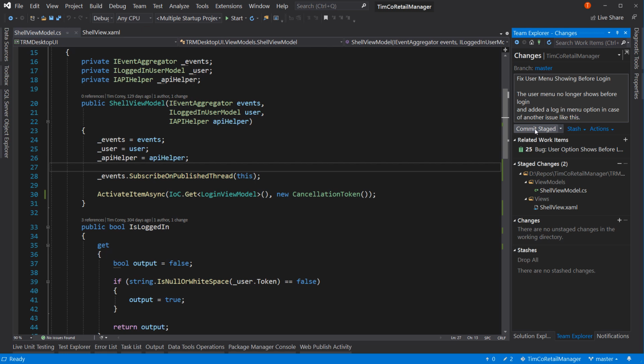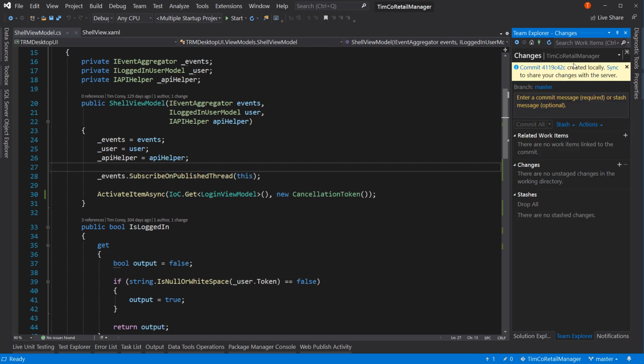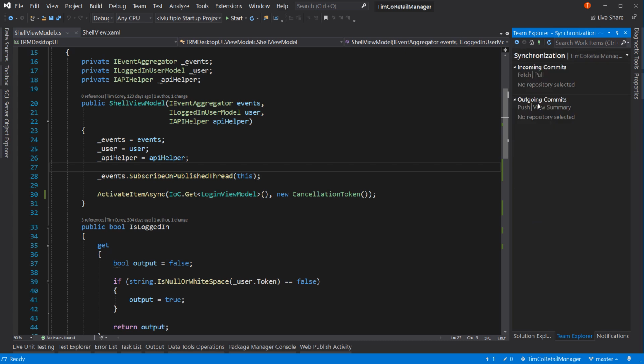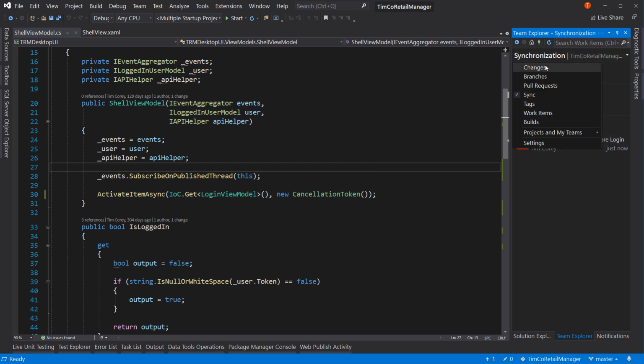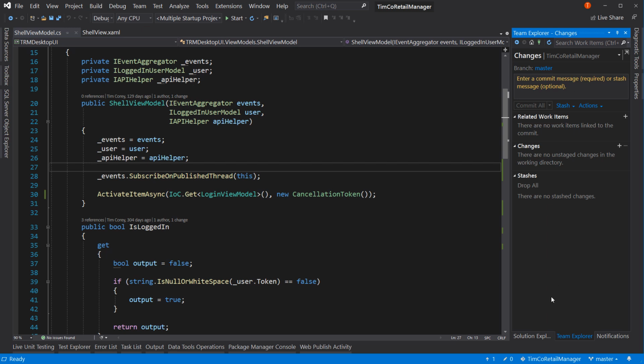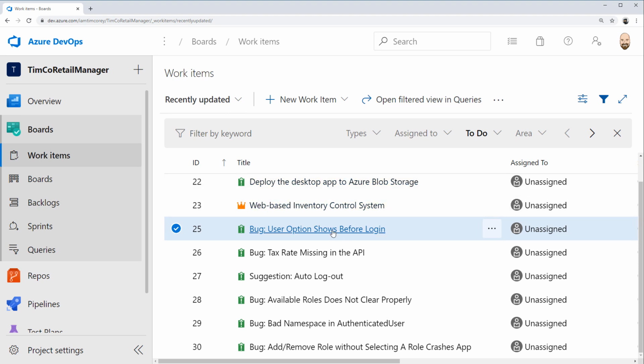So we're going to commit staged, but we're not going to do anything more than that. We're not going to sync it. Okay. So now if you go to sync, there's one outgoing item. We're not going to send it yet. The reason is that we have a continuous integration system, and I don't want to have that keep going over and over and over again when we're doing a bunch of little things. I'd rather send all the stuff at once and let it do one big build. Okay, so that is this bug right here.